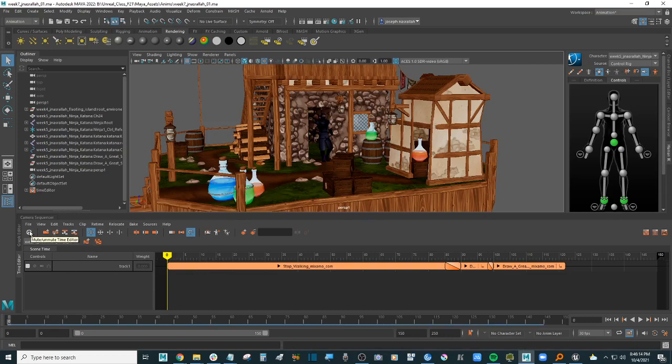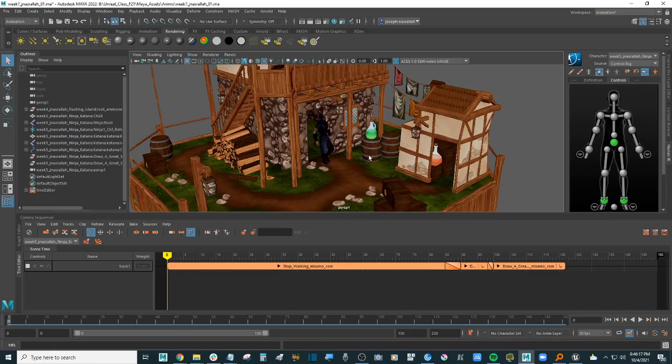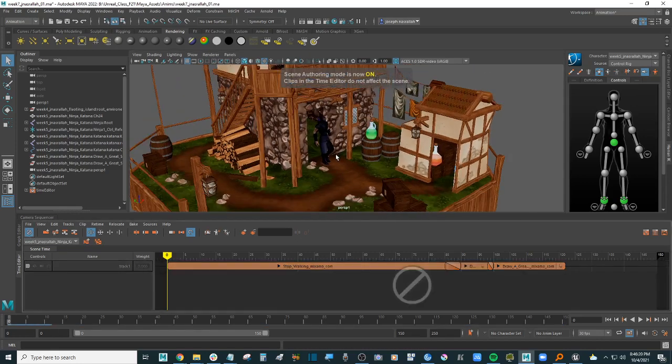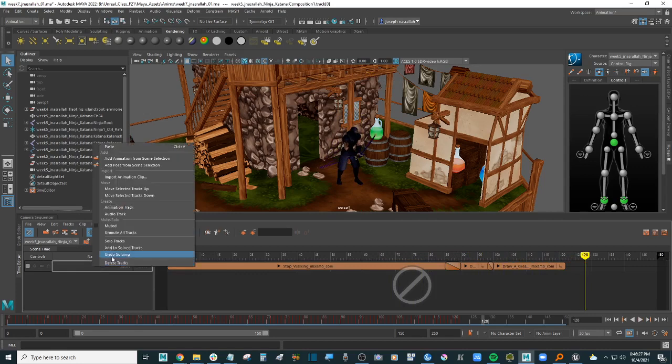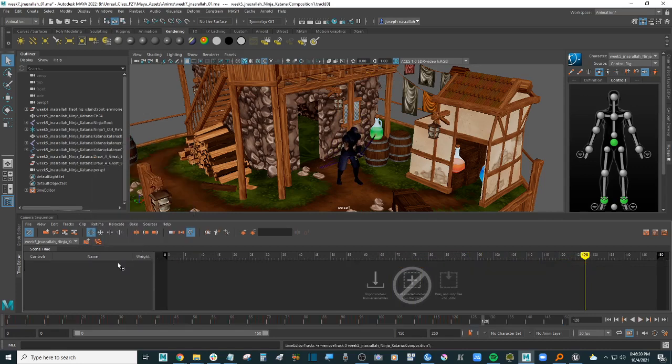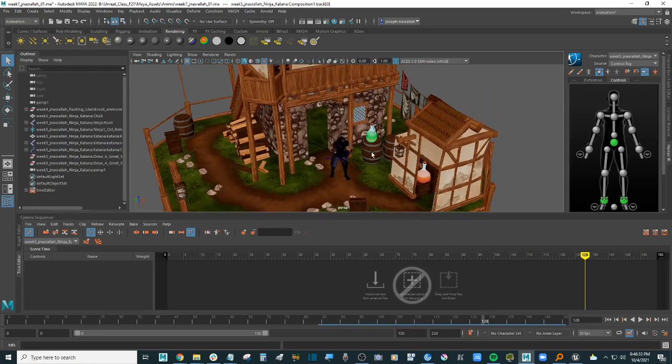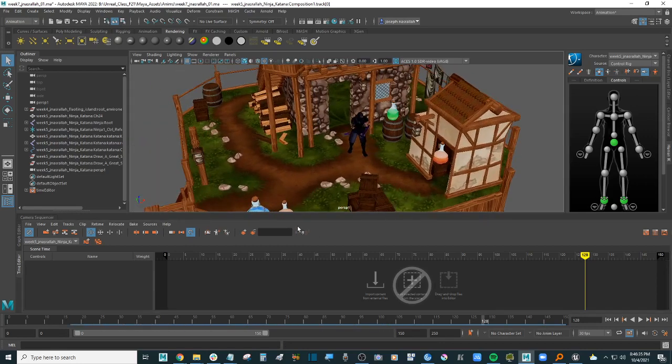Actually, did we bake the Ninja? Because if we didn't, yeah, he's already baked. So we don't need this track anymore. Now, don't worry too much about the Ninja animation. We're gonna offset him first, because the camera is gonna be focusing on the Knight first. So we can offset the Ninja's animation afterwards.